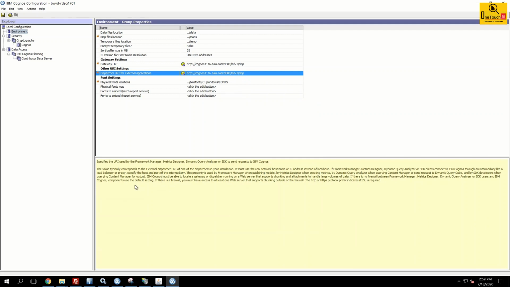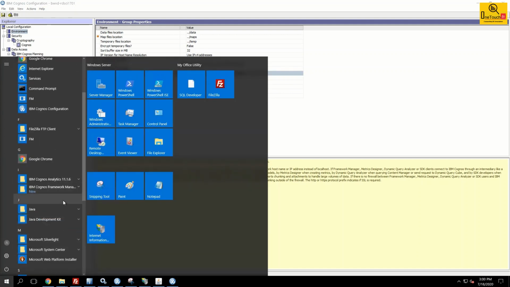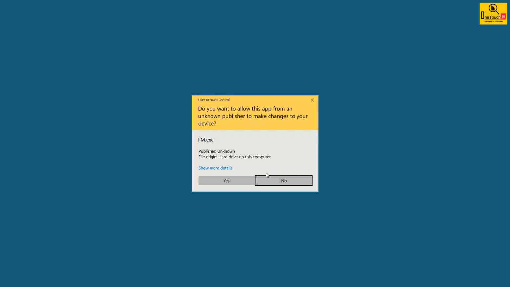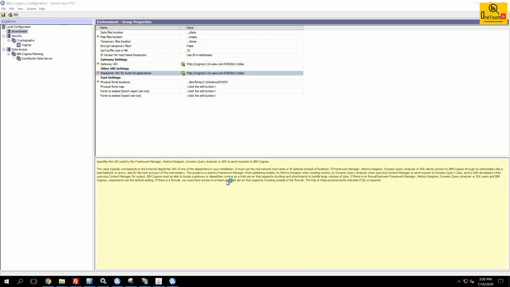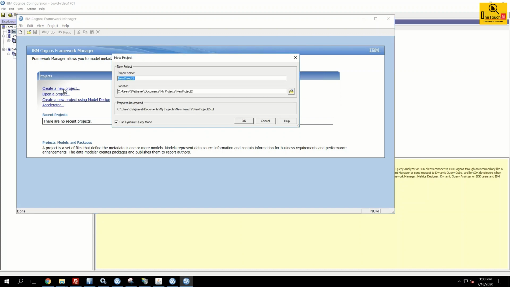Now launch your IBM Cognos Framework Manager from the Windows Start menu. Locate the IBM Cognos Framework Manager 1116, expand it. Right click on IBM Cognos Framework Manager to open with administration privilege. Choose More, Run as Administrator. Click on Yes. Now you click on Create a New Project. You go ahead with the default name.